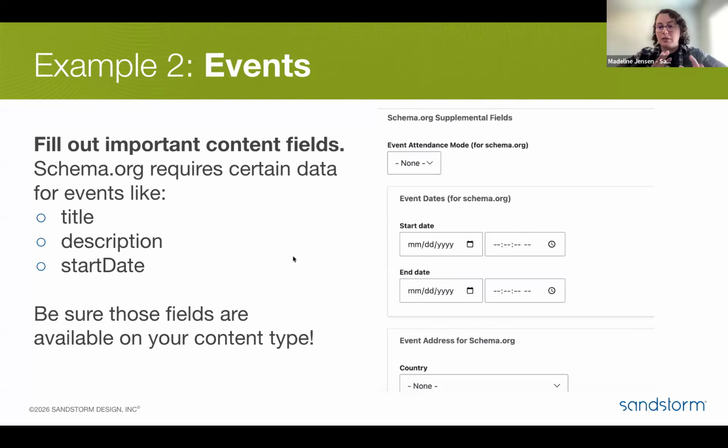What we try to do to make this easier is, in this screenshot, for example, we've given it a section, schema.org supplemental fields. The goal there is just to signal that this is just for schema.org. And again, as you're developing this, remember that certain types have required fields or you will get errors. So, for example, an event, start date, important, or it will give you an error.